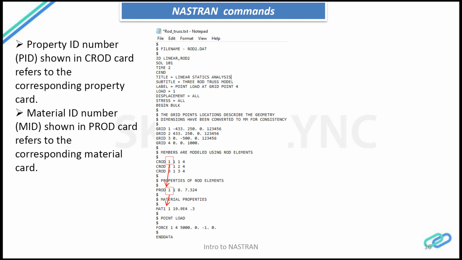That means CROD 1, which is rod element 1, is between node 1 and node 4. Rod element 2 has two nodes, 2 and 4, and rod element 3 has nodes 3 and 4. All of these rod elements have one single common property. The property is the geometrical property, and the material property will be created by the material card.